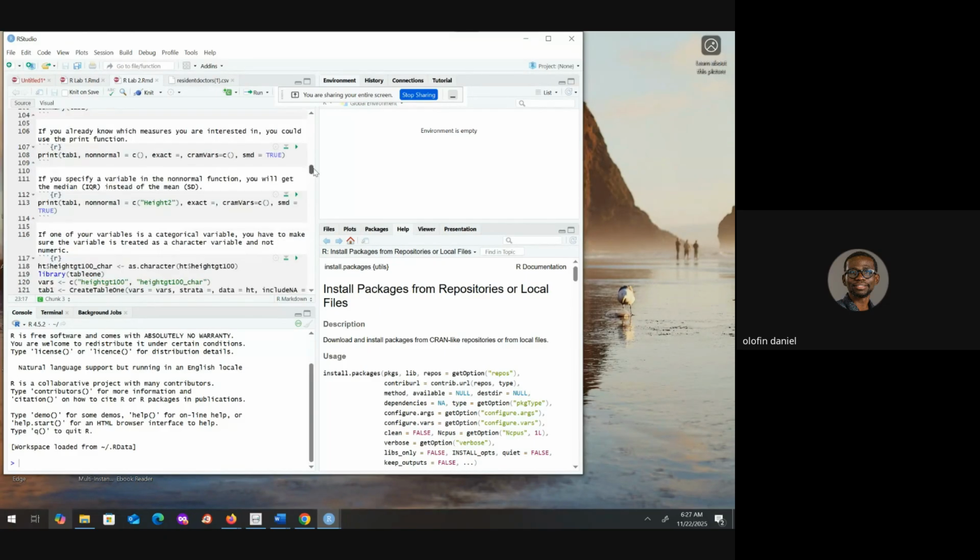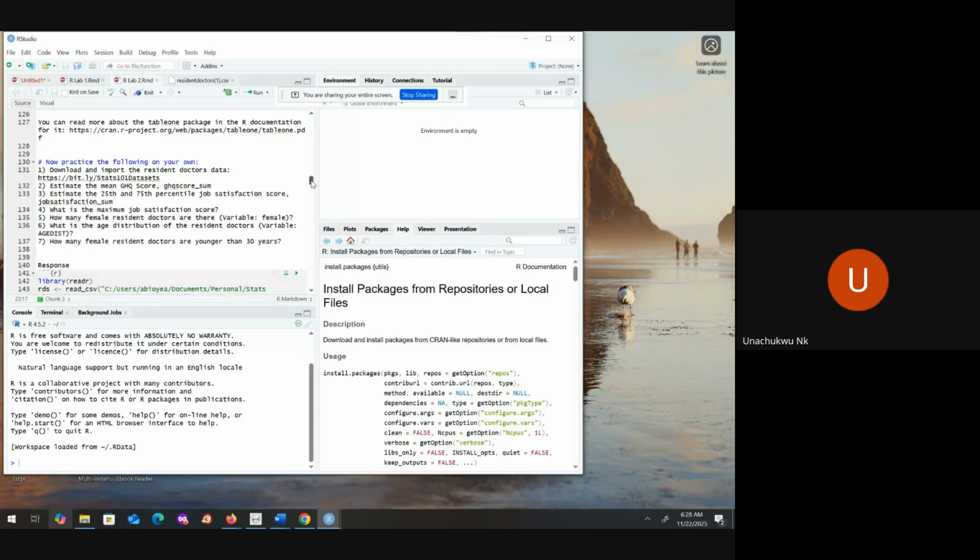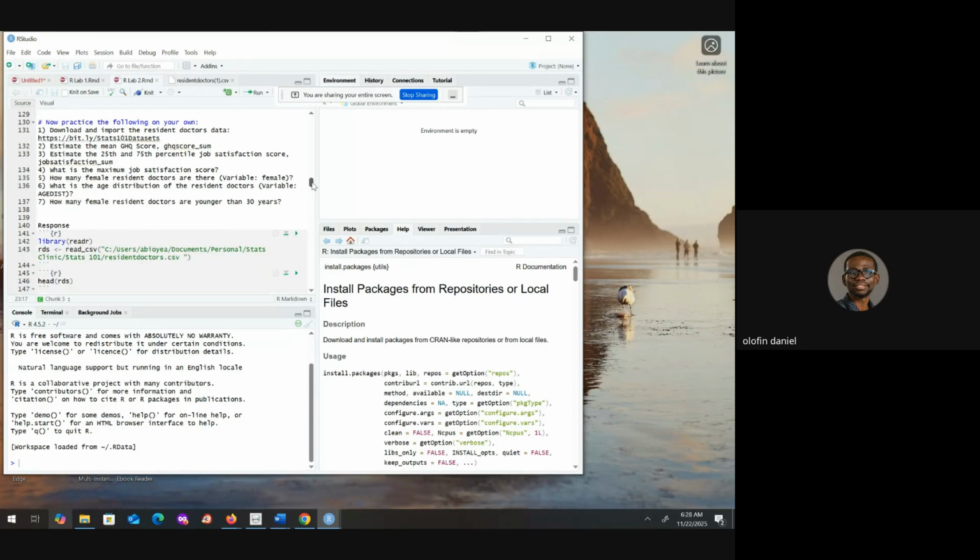So we are trying to attempt some questions. Yeah, this place, from line 130 downward. We are trying to attempt some questions. Yeah, so you can see some questions.